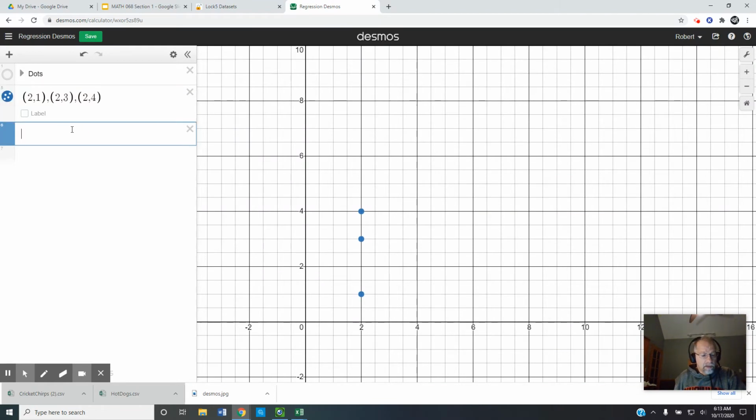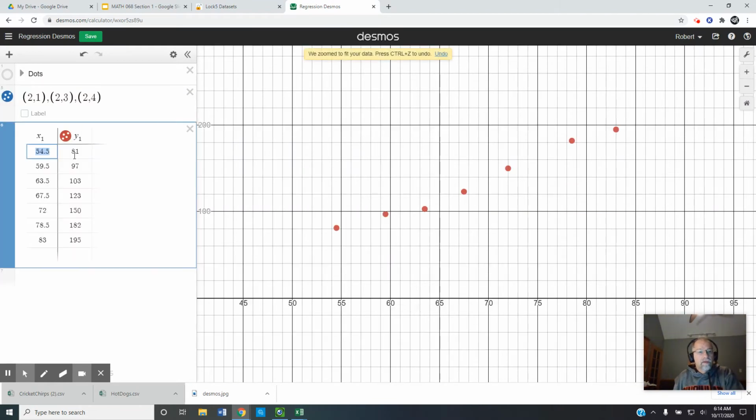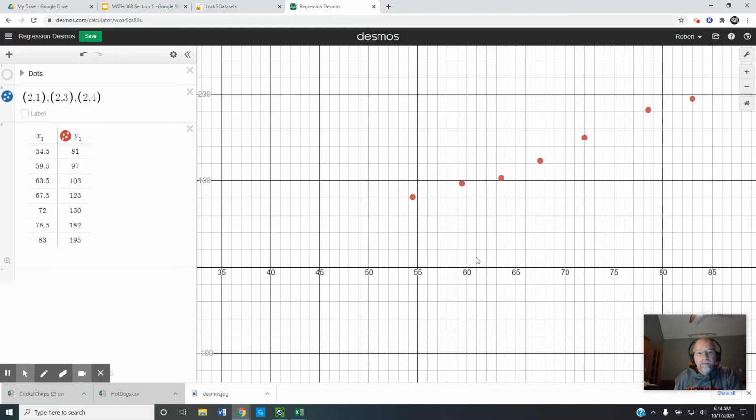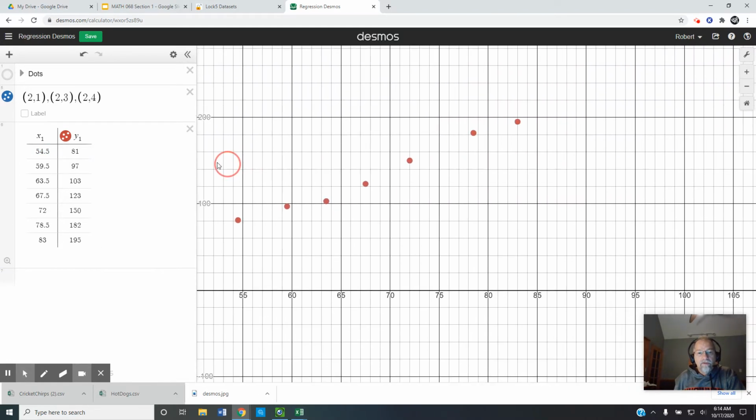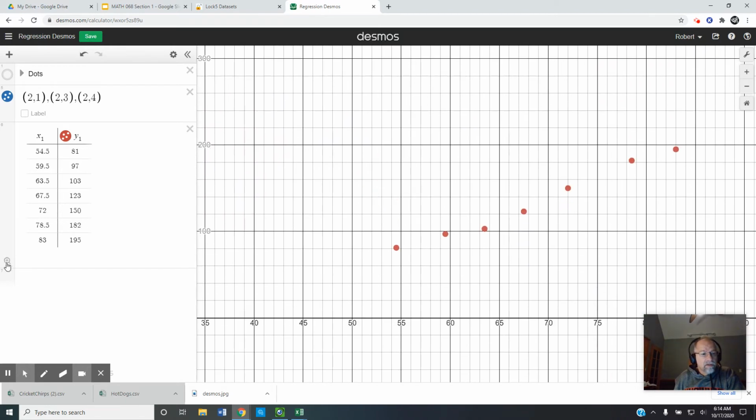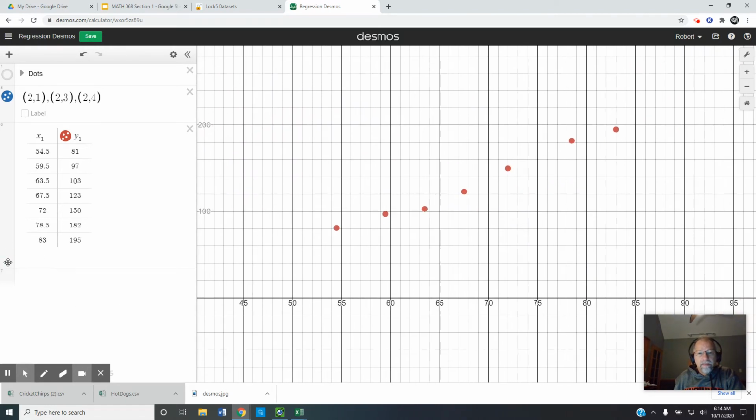And in Desmos right here, we're just simply going to click in one of these and press Control V. Control V, you'll notice it automatically populates X1 and Y1, and it plots all of the corresponding data. This is my data. If you want a nice looking graph of where you should be with this, there's a little magnifying glass right here. Hit that magnifying glass and it will make the best optimization for you.